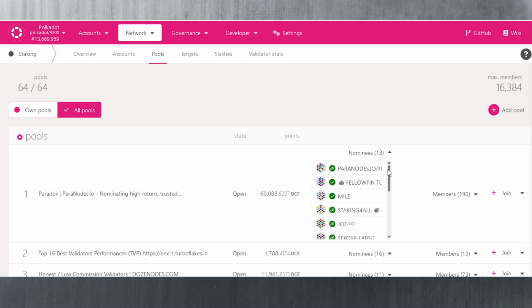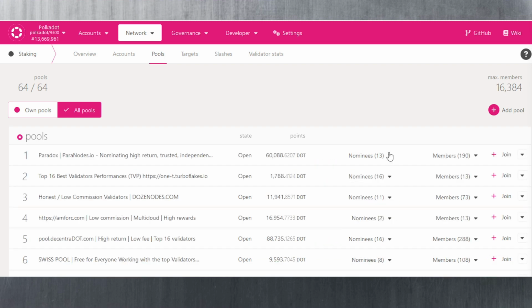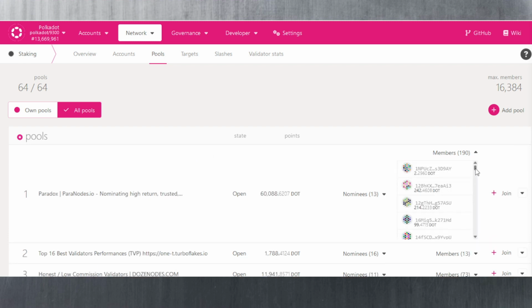You can see them all here. Out of them, you could see his own validator too. Yellowfin, Miles, Staking for All, Joe, and other people as well. So you can get a list of them here. And there are 190 members that are staking here, right? So in total is 60,080 DOT. And here you can see each different address and how much DOT they've decided to stake with this specific pool.